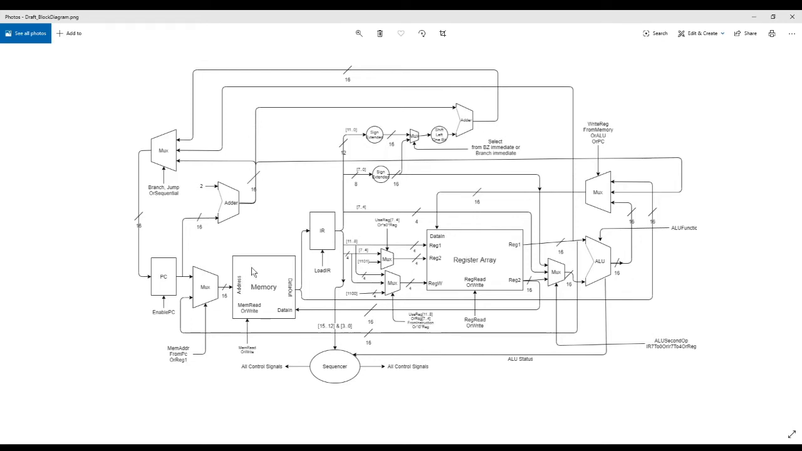Also, once we get the data from the memory, the instruction from the memory, we store it into the instruction register. Once we have the instruction in the instruction register, we send the signals to all the places that it needs to go. For example, like the sequencer, the register array, this part over here where we sign extend certain bits so we can do a branch.